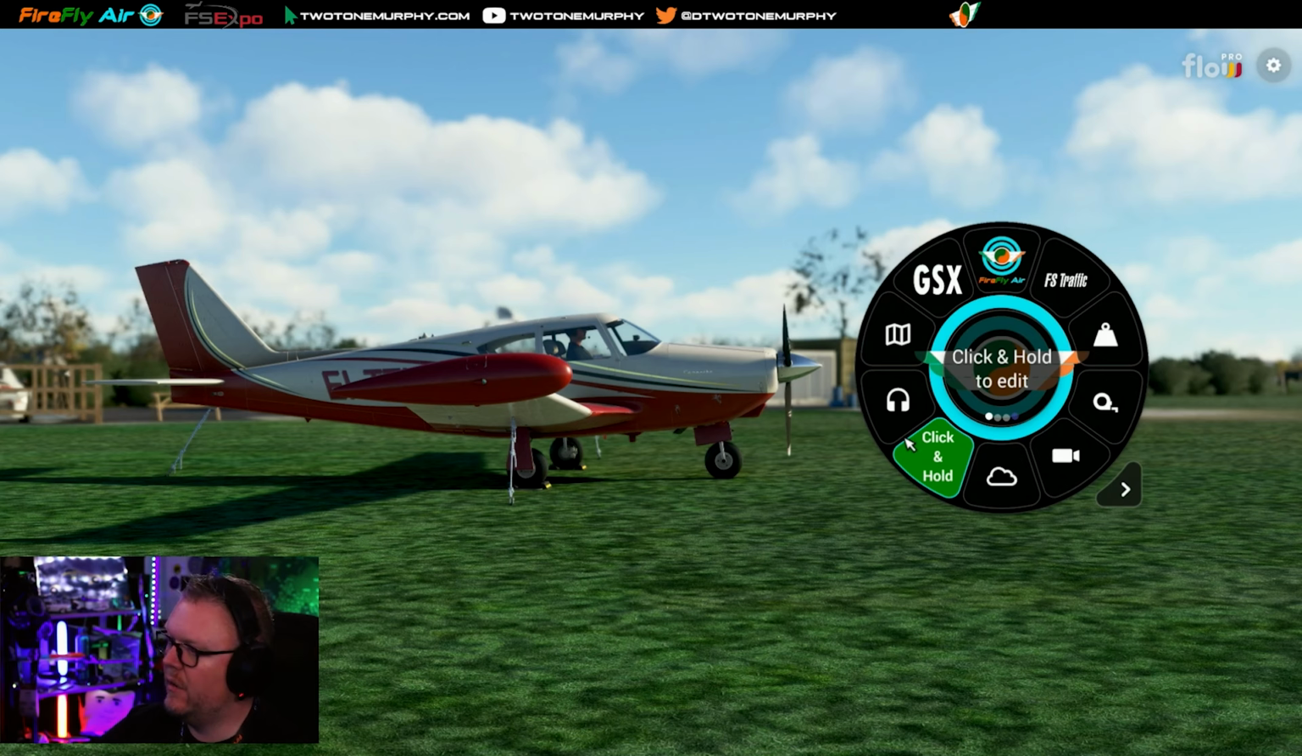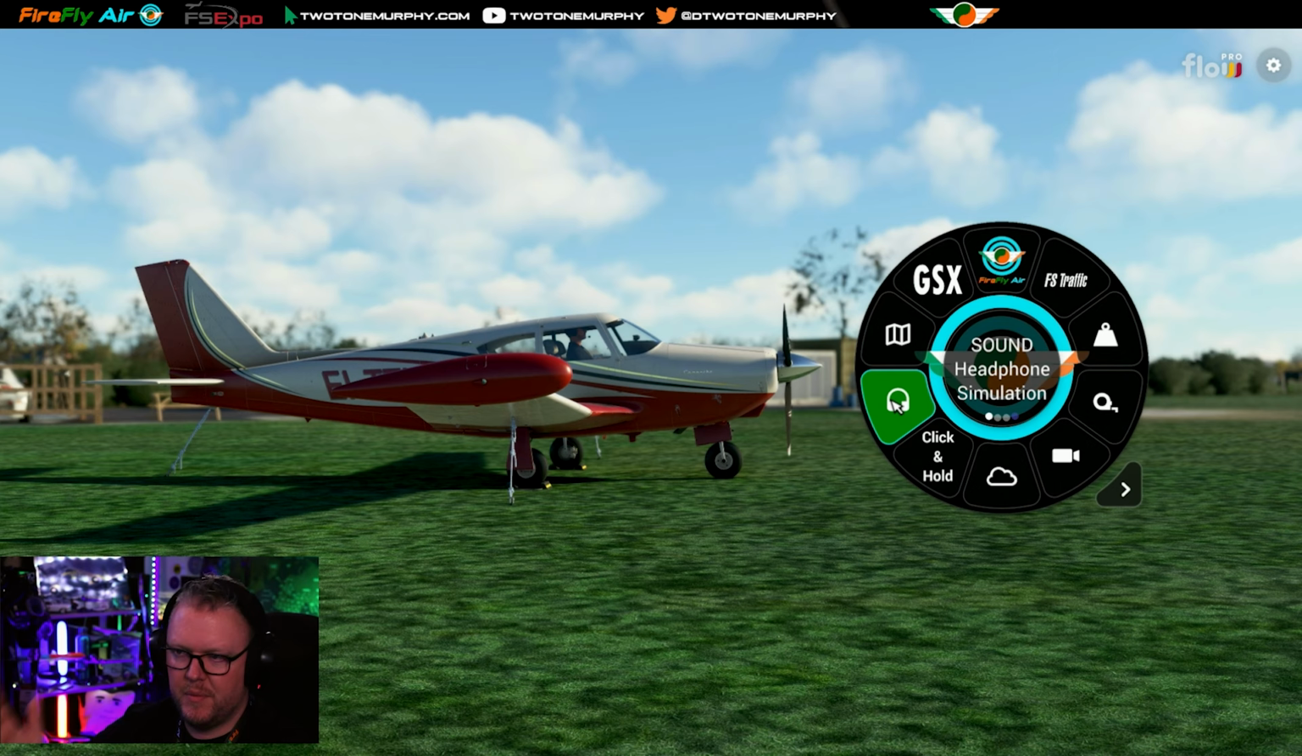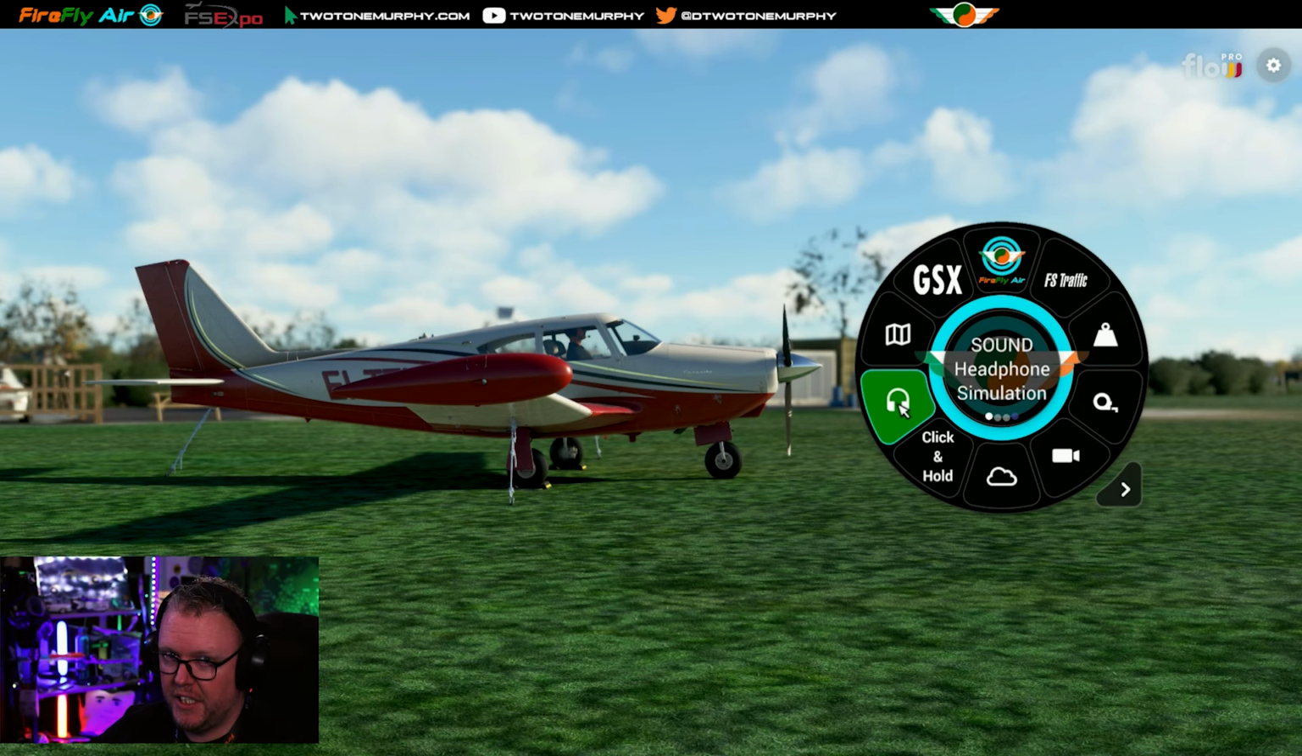Next up, I have headphone simulation. Now, this doesn't work with every aircraft. In particular, it won't work with the A2A Comanche because it uses its own sound engine through AccuSim 2.0. But if I want to turn on the Microsoft Flight Sim headphone simulation, which can be very handy once you're in the cruise, well, it's a click of a button, you're good to go.